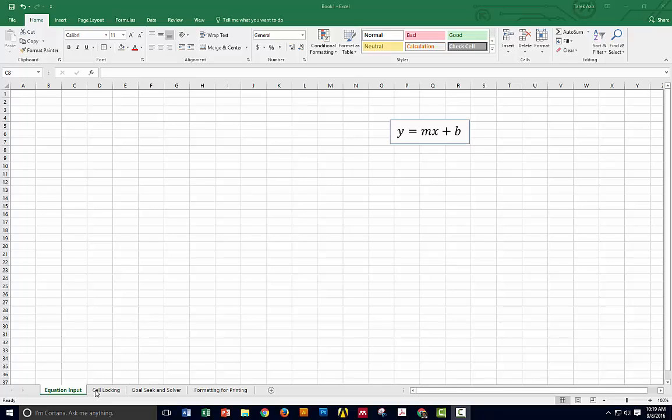Then I'm going to talk about cell locking and the variations of the cell locking that you can use. Next, I'm going to talk about using goalseek and solver. And lastly, I'll talk about formatting your spreadsheet for printing, and just some pointers.